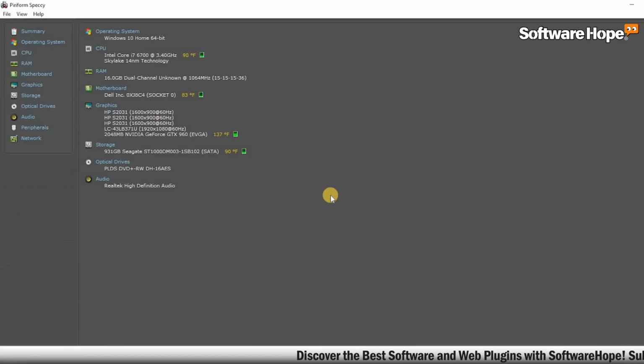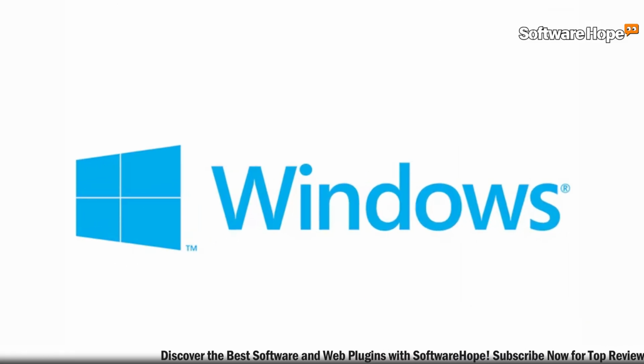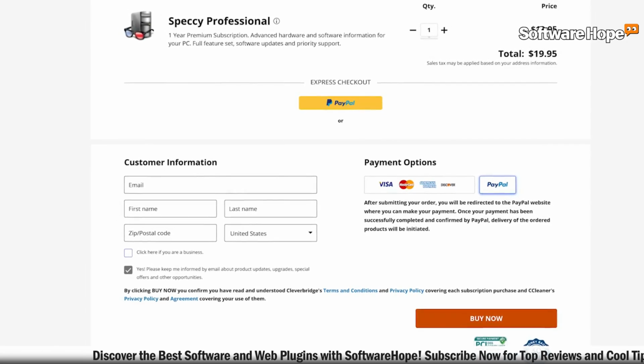Now, the only downside? Speccy is only available for Windows. While there is a paid version, the free version has everything most users need.